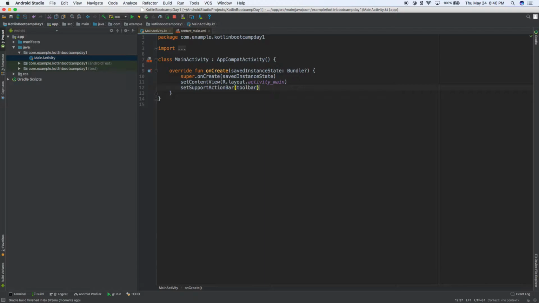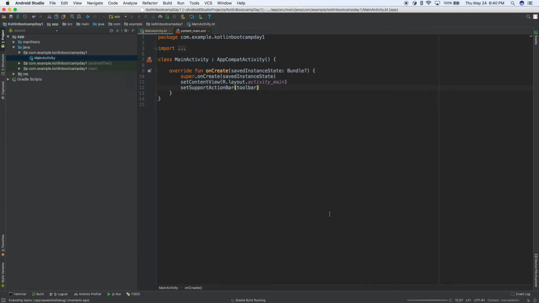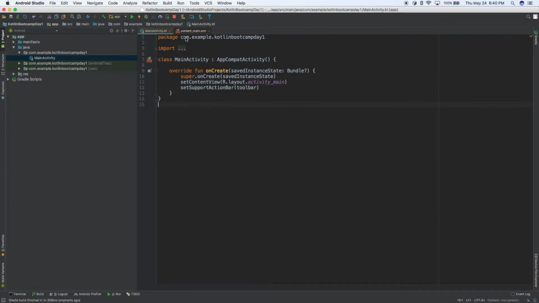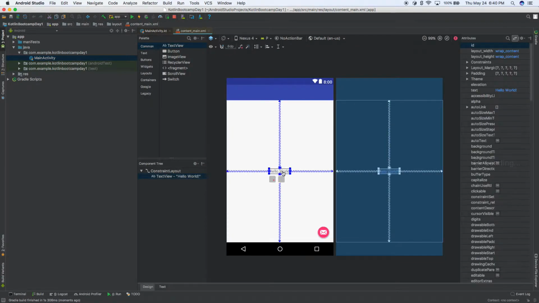Okay, so I'm going to save it, and I'm going to use Control R on Mac to run, and this should run back in our emulator, and there it is. Okay, cool. So the first thing I'm going to do is go to content main, select the text there, and give it an ID. Let's call this welcome message.